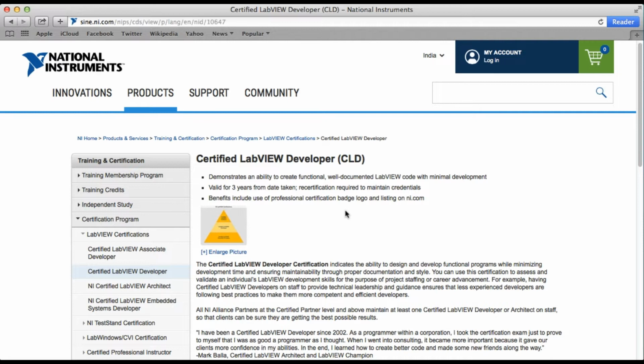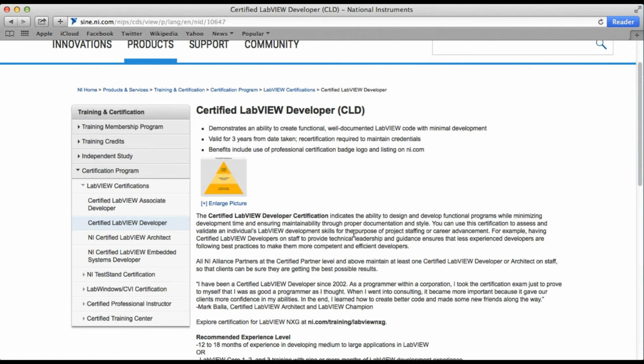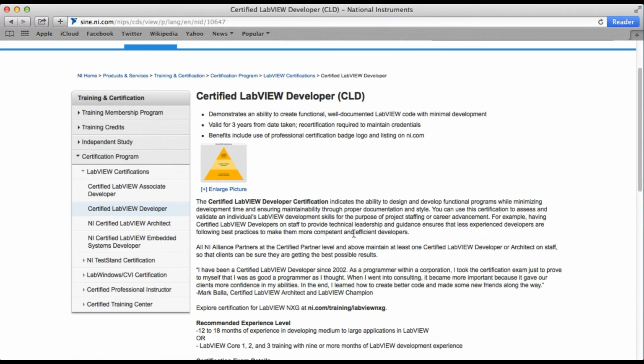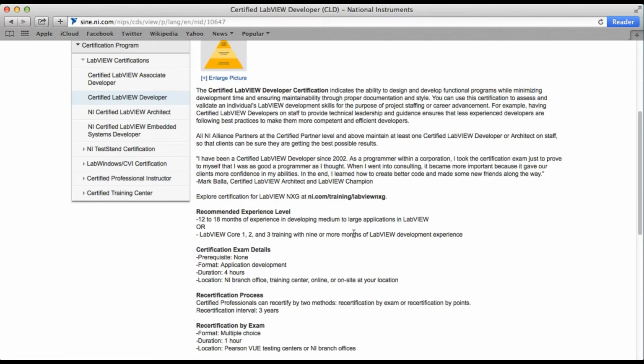But Certified LabVIEW Associate Developer is still a valid certification if you have got less than one year of LabVIEW experience, or you don't actually use LabVIEW very deeply in your work environment. So this basically means for the beginners, you can go with the Certified LabVIEW Associate Developer.